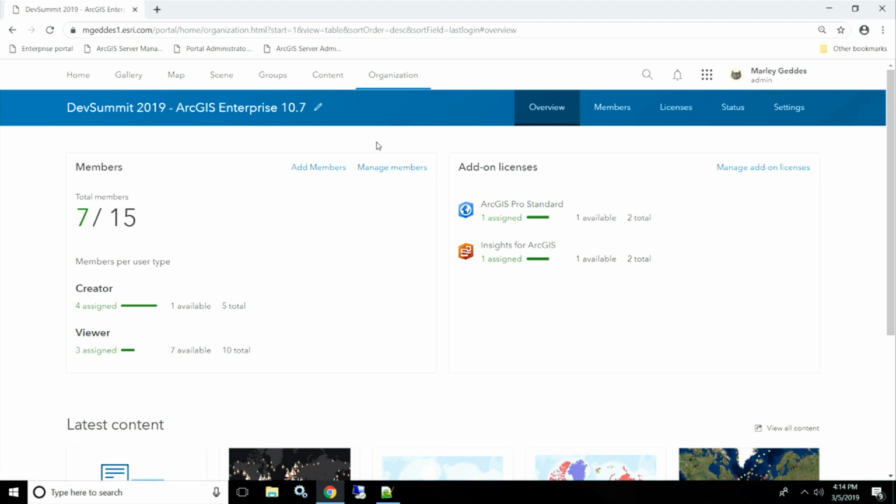So you'll see that there are 2 cards on the Overview tab: Members and Add-on Licenses. The Members card summarizes key information about my portal members' licenses. So you'll see a list of the user types that my organization has licensed, in this case, creator and viewer. And you'll see the number of licenses assigned and the number of licenses available, as well as a summary of the total number of members in my portal and licenses available. If I click on Add Members at the top, it would open a dialog in which I could add members directly. And if I clicked on the Manage Member link, it would open up the Members tab.